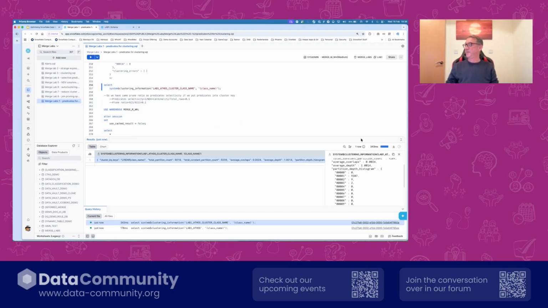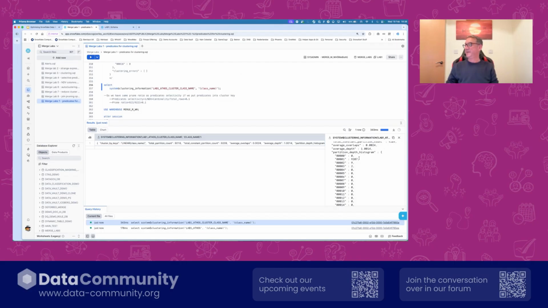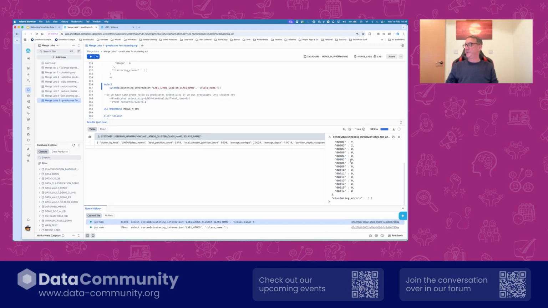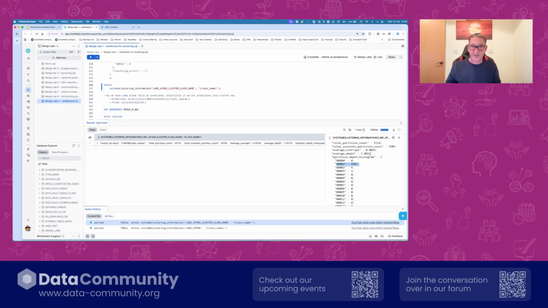So now you've got your class name histogram, and class name is well partitioned. Now your average depth again is about 1, and that's what you want to be trying to look for, at least less than 100. I'm using very simple examples, so the results are obviously going to look fairly amazing.